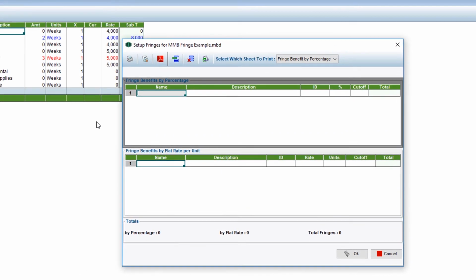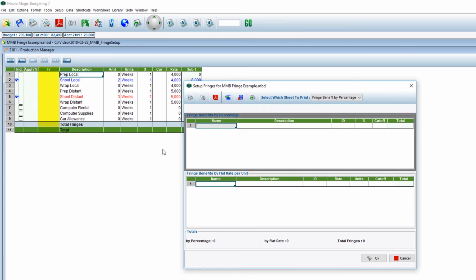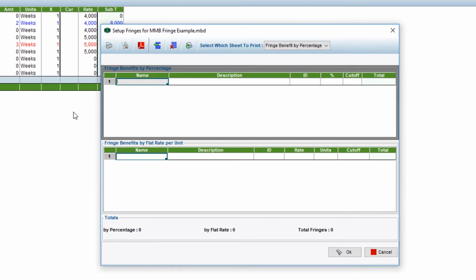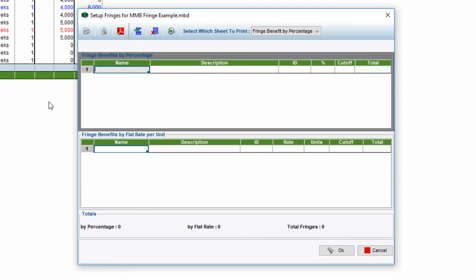These names are important, as they will eventually end up in the Fringe column inside of your budget and will help you distinguish between different fringes. In this example, we will use the typical fringe State Unemployment, which is commonly referred to as SUI. Next, tab to the Description column. Type in the full name State Unemployment.